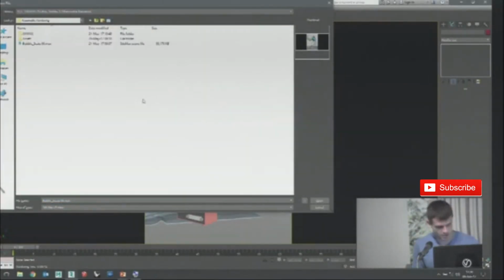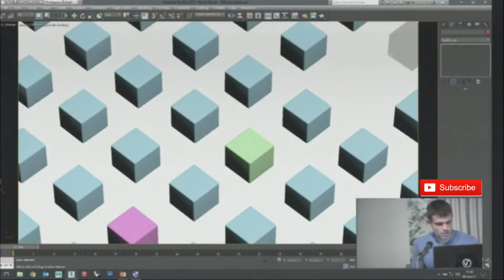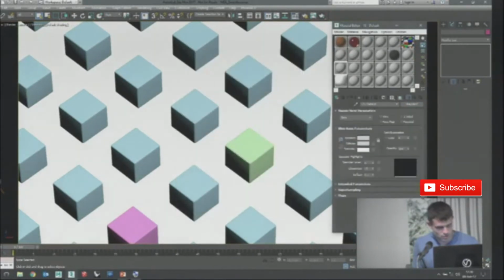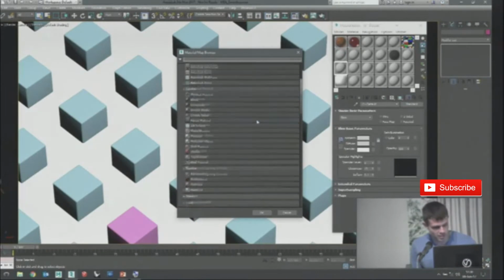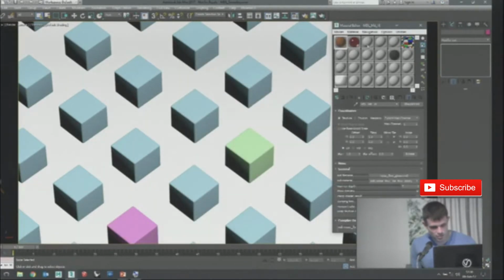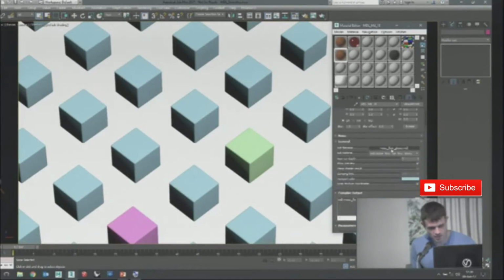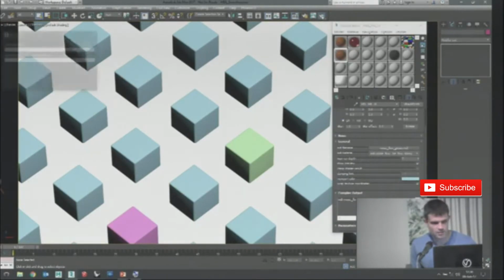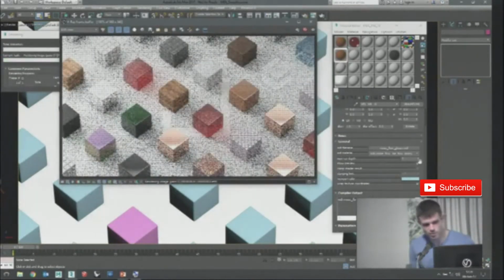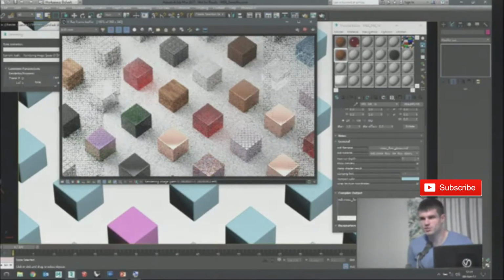You just create a V-Ray MDL material loader. If I find it, here it is. And then you load the file in it. So here I have loaded a bunch of MDLs. This is the file over here. And if I render, I'll get the correct result. And if I want to change MDL parameters, you can do that in the material editor.